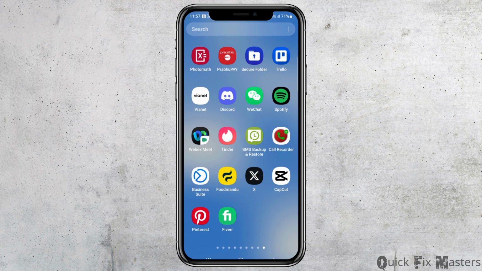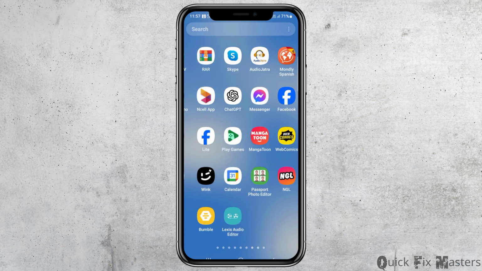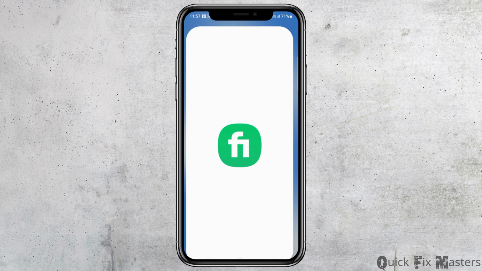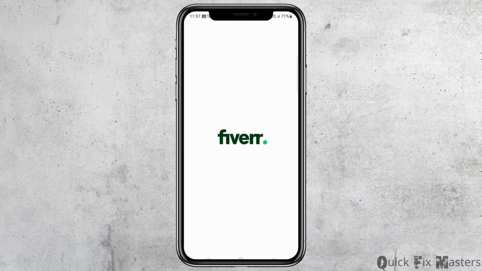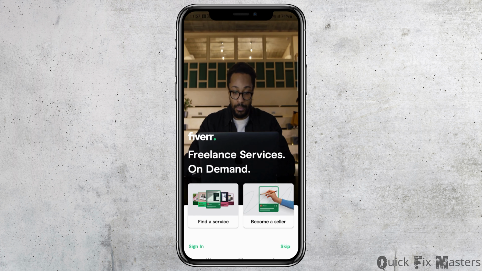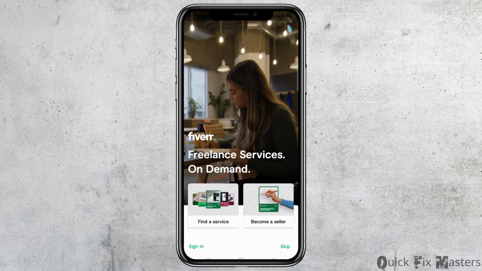First of all, you have to tap on the Fiverr application on your mobile device. For that, you need to search for the Fiverr application on your mobile device, and after that, you have to tap on it. After you tap on the Fiverr application, it will be launched on your mobile device, and you can see an interface like this.